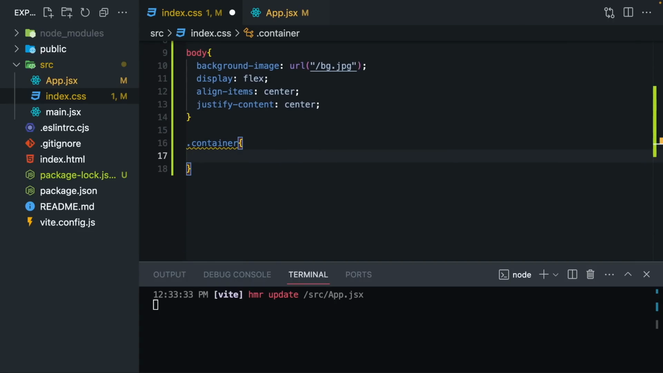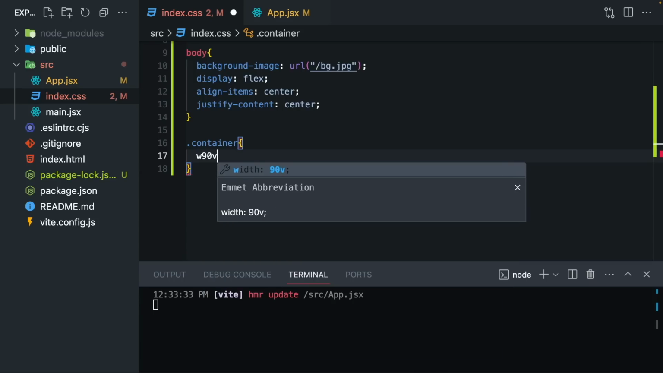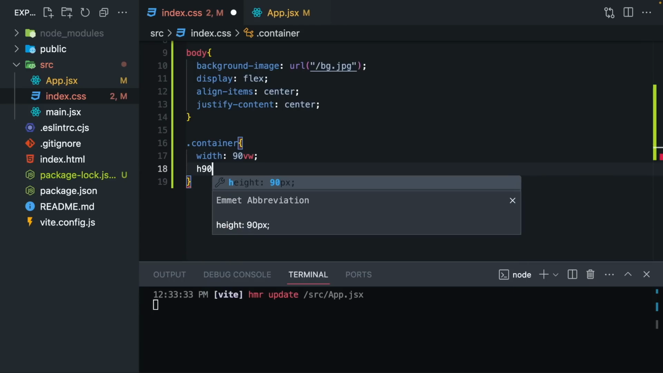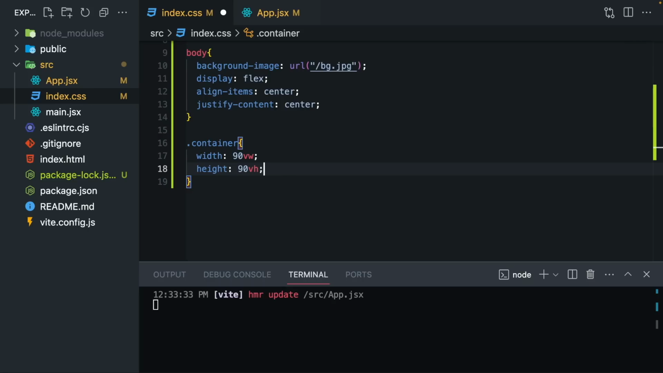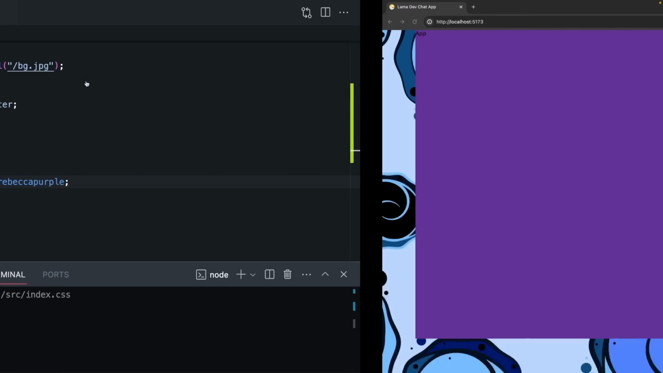I'm going to give some space, so it's not going to be 100 VW, and height will be 90 VH. Let's give a background and we can see better. Okay, as you can see, it's not centered vertically. That's because the size of our body is not 100 VH. You might ask why this background is 100% if the body is not.